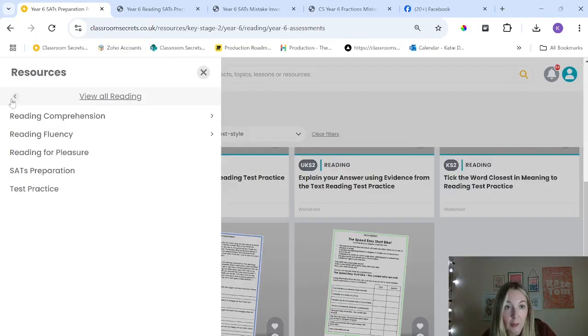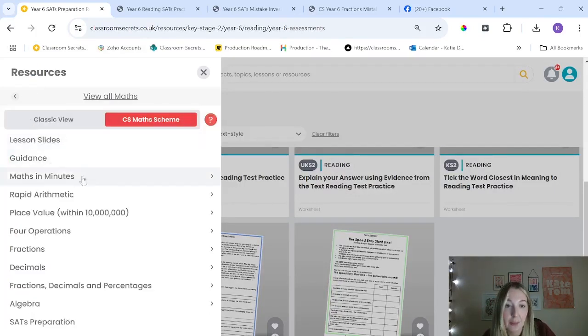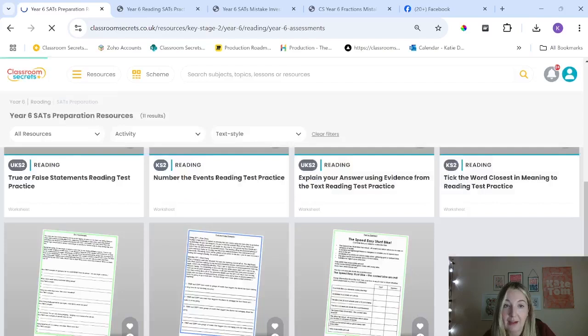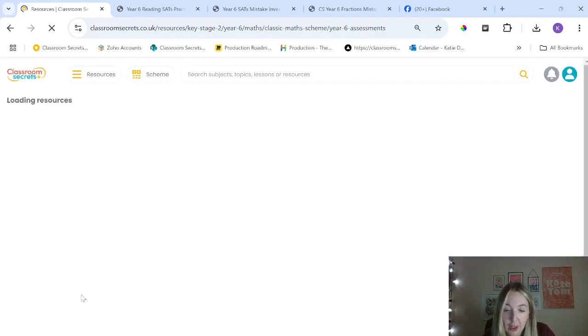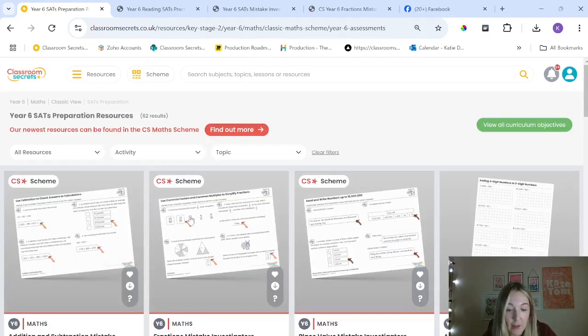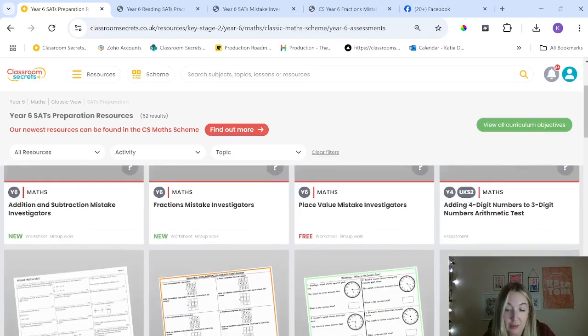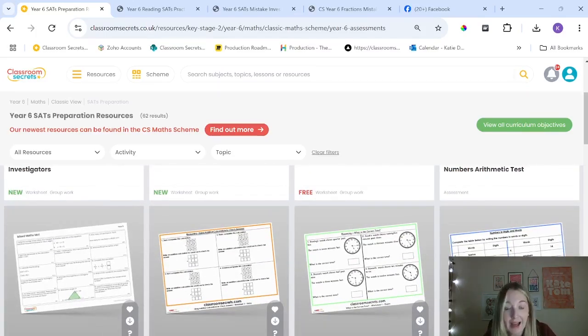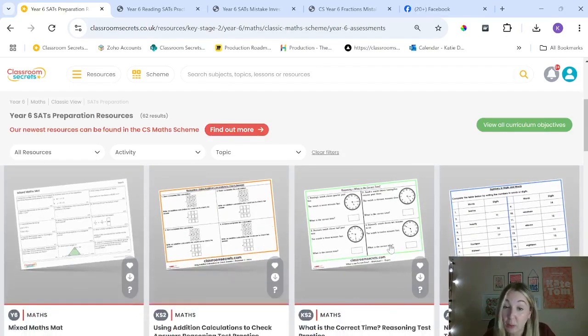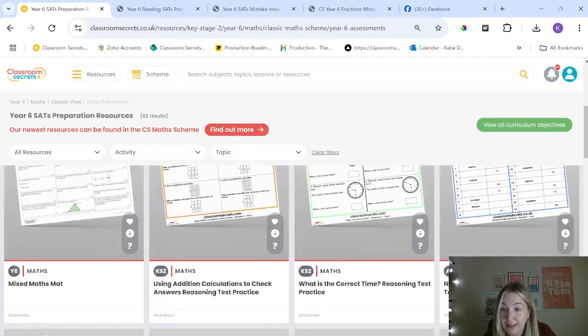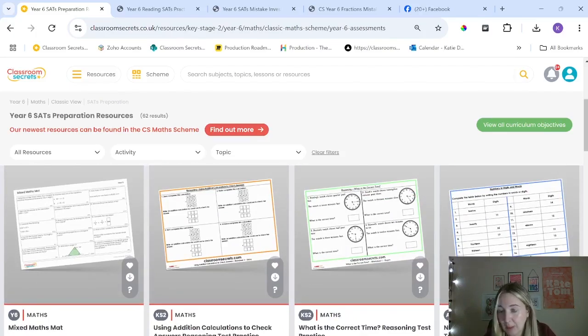Taking a look at some of the more historical SATs prep resources for maths, again you'll find it in classic view, where we have a little bit more to look at for this. We've got such a wide range of SATs prep resources sitting on this page. We have quick arithmetic tests, which you can see an example here, adding 4-digit numbers to 3-digit numbers. We've got sample papers in here. We've got questions around different mathematical skills, or packs to recap objectives from previous year groups as well. So, for example, numbers in digits and words, reasoning test practice.